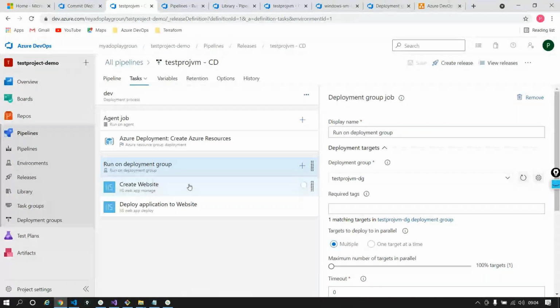I'll also discuss what deployment groups are in much detail when the time comes. But just to give you an idea, a deployment group is just to take the code and deploy it on a virtual machine. You don't need a deployment group for a web application, whereas you'll need a deployment group for a virtual machine as such.